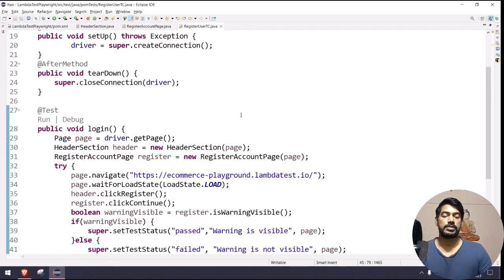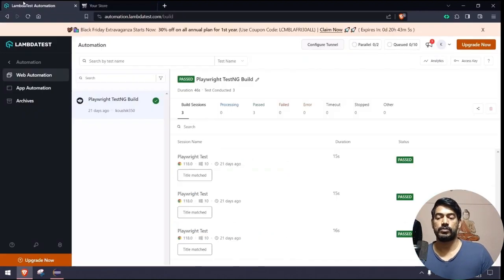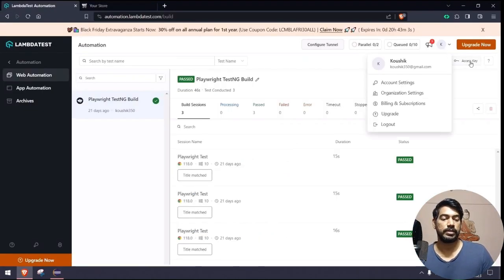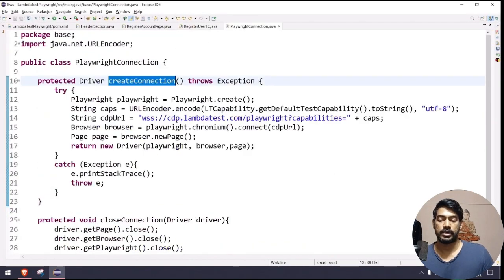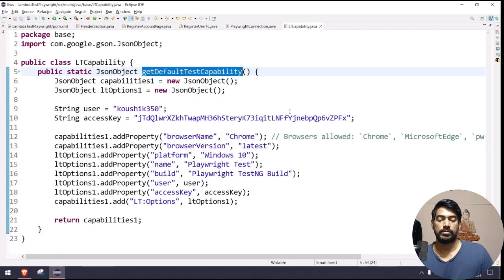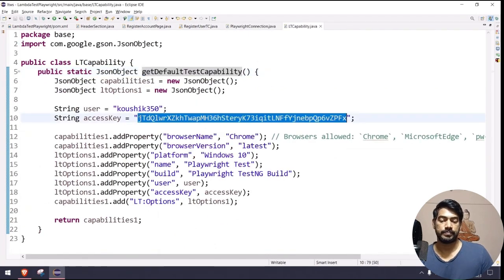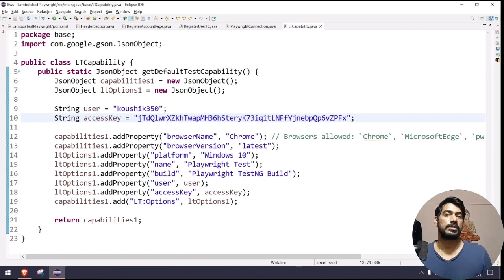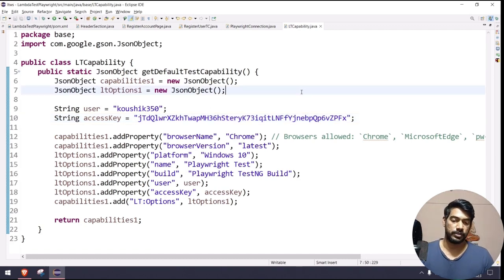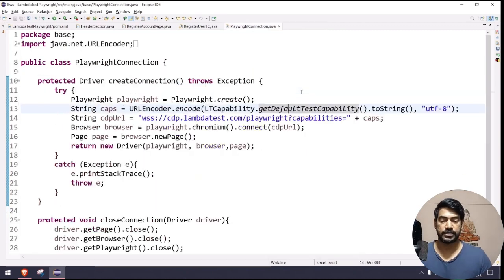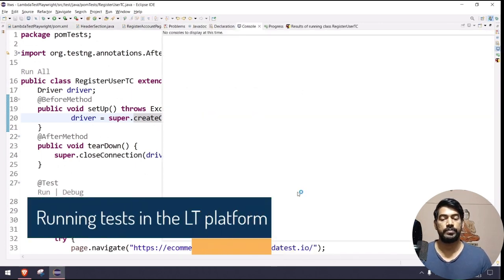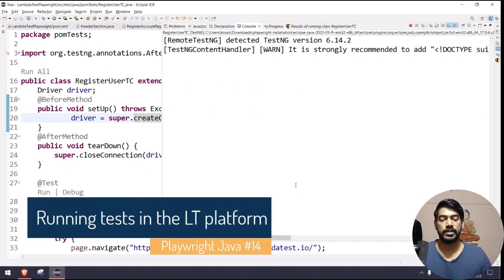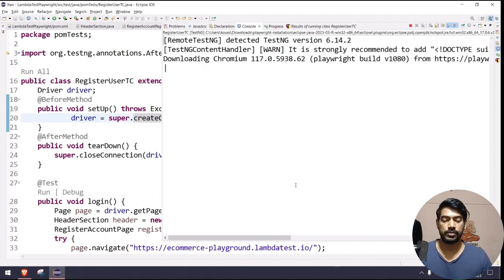I'm going to run this. Before running, of course we'll go to our account and get my access key first. Let me copy the access key, go to create connection, then to the capabilities, and here is my access key. Of course you can save the access key in external sources as well, but for the demo's sake I'm keeping it within the same class. Now I'm going to run this test case. Right click, run as TestNG test. Hopefully it should run. If it fails, we'll solve it together, not a big deal.